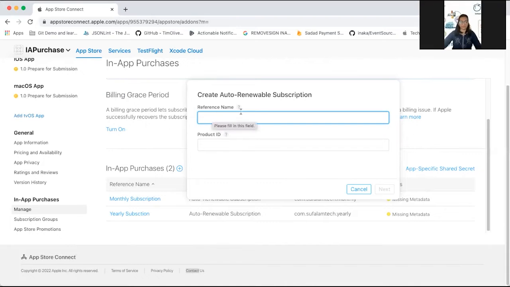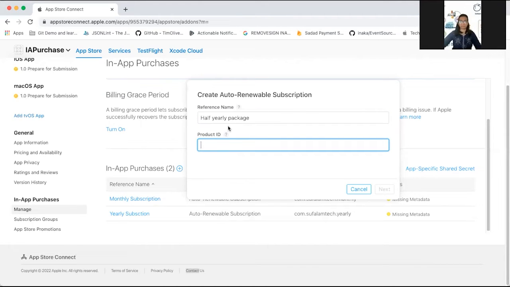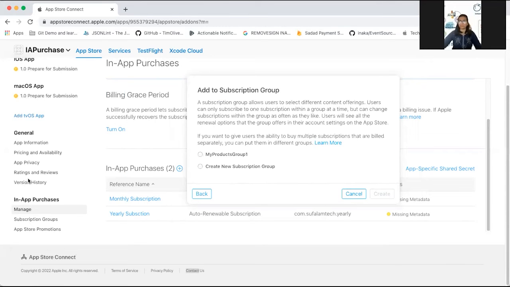For the reference name, I am entering half yearly package, because this package is for 6 months. For the unique ID, you can enter anything, any numeric or alphanumeric value, as long as it is unique. I'm writing this and clicking next.